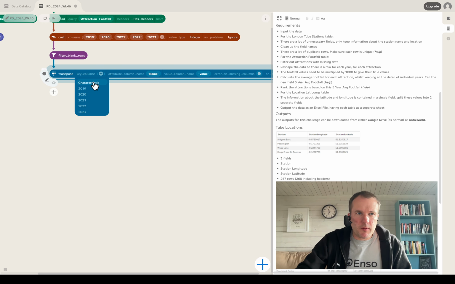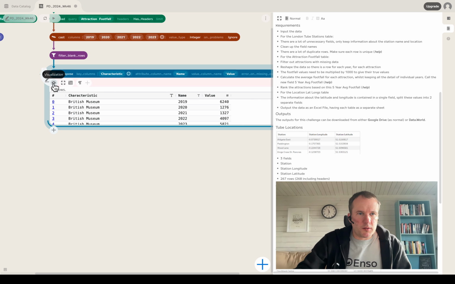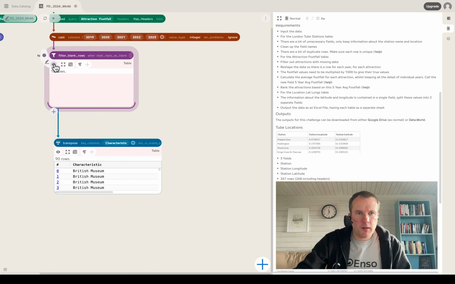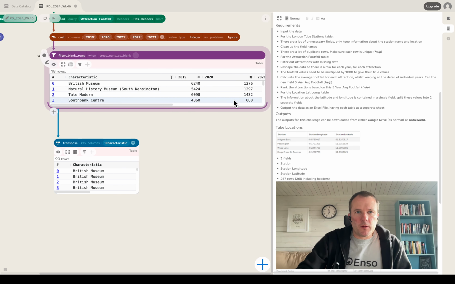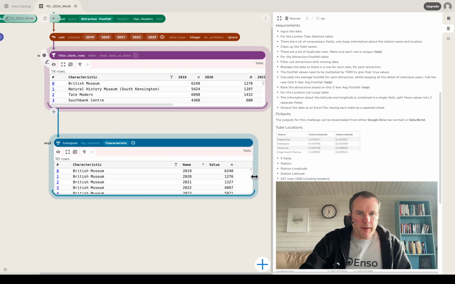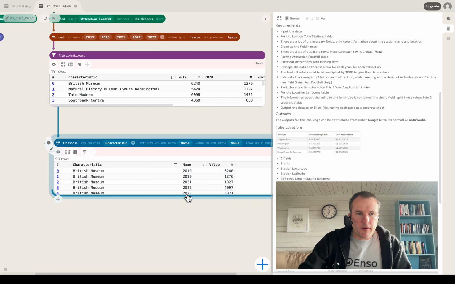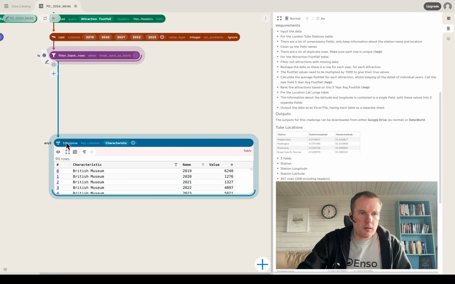It's not a great name, is it? But it looks like that should be renamed to attraction. Let's do the transpose and then we'll do the rename after because we've got some more. What that does, and we can look before and after, is take what were column headers and make them field values with the value. So that's exactly what we need.